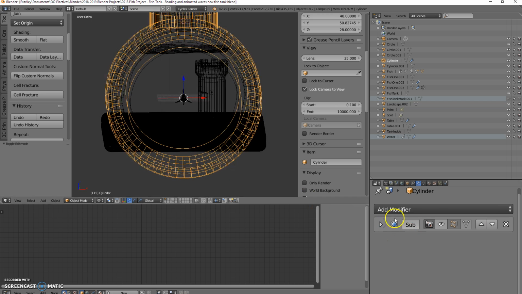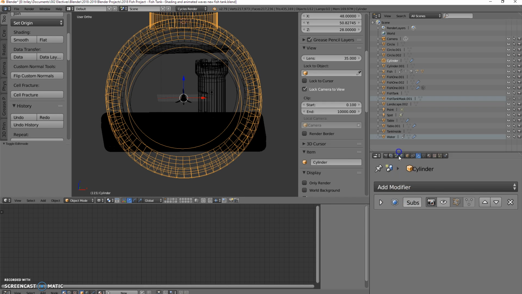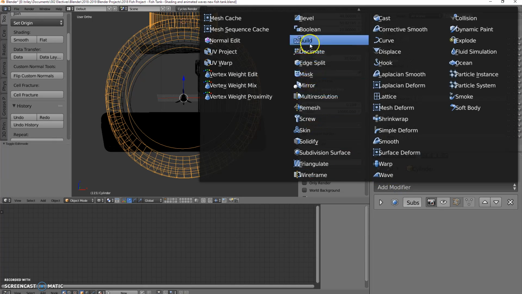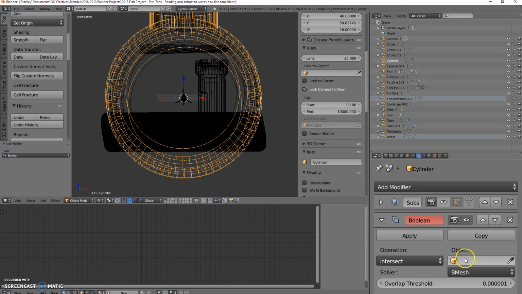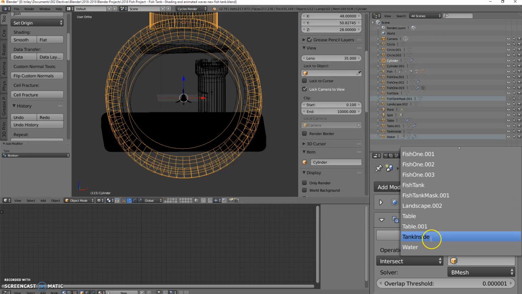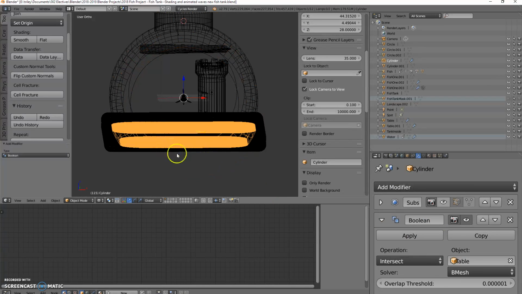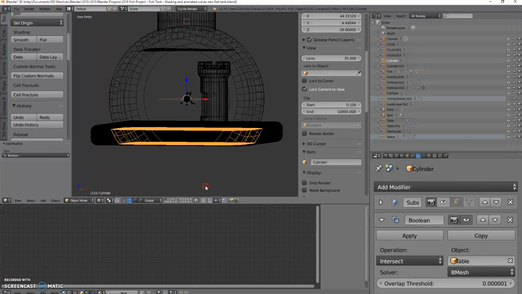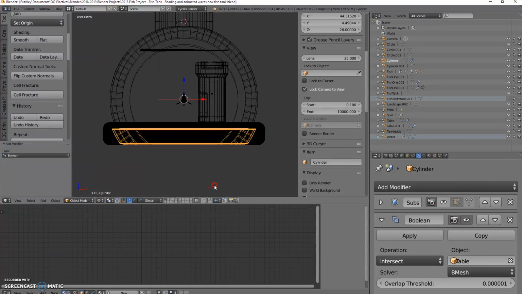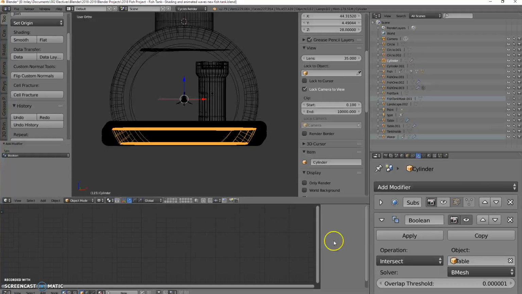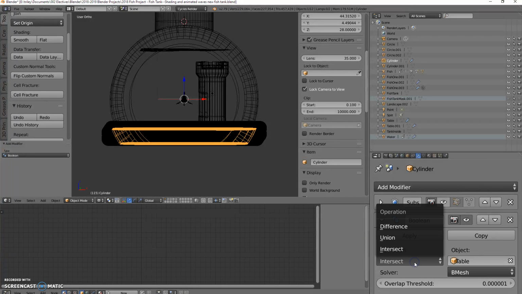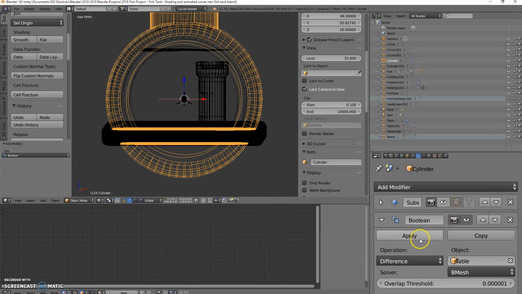And this one I'm going to minimize my subdivision, not subsurface. And I'm going to say add modifier, Boolean. I'm going to select table. So that's the bottom table there. See, it lines up with the bottom of the plate. Like so. And I'm going to go ahead and click on this and say difference. And we're going to say apply.